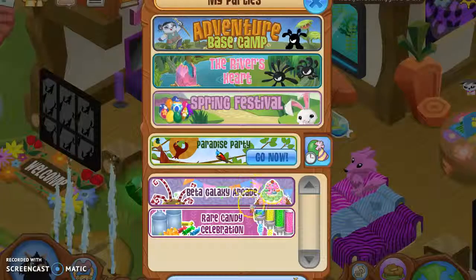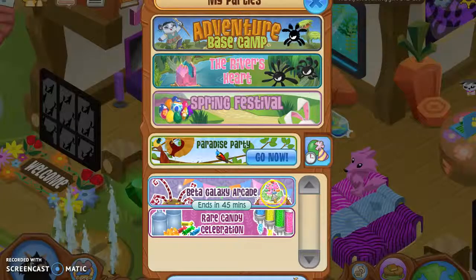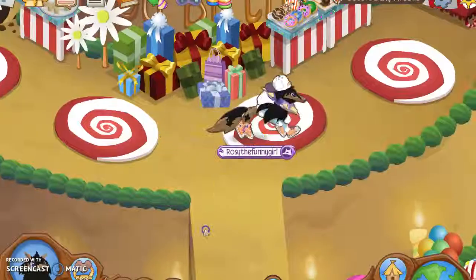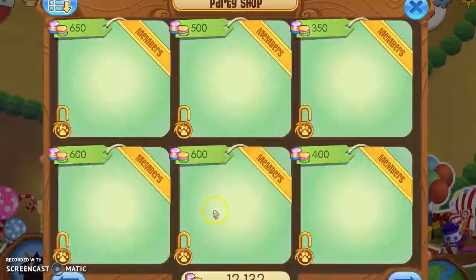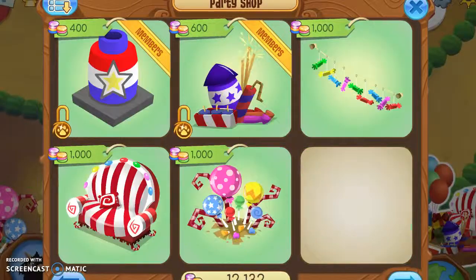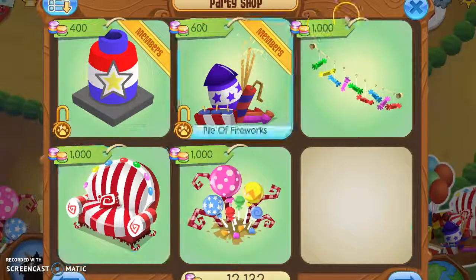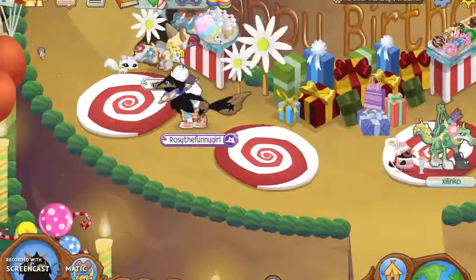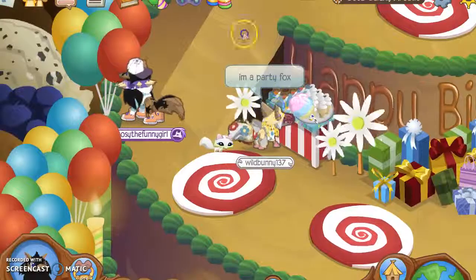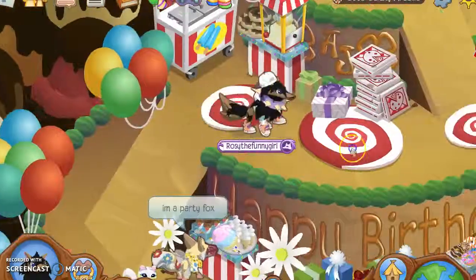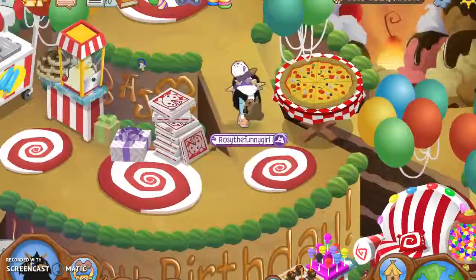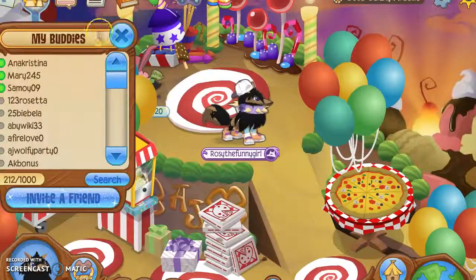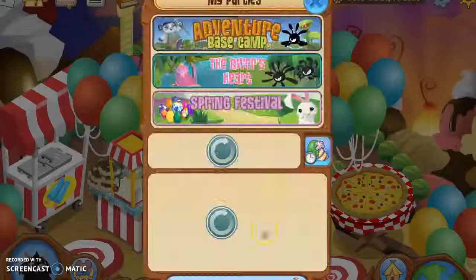Let's go to parties and go to the Beta Galaxy Arcade. Okay, so it's pretty cool here. Wait a minute, let me see here. And of course, okay, I'm a party fox. Okay, so we're just here. A lot of food here, and yeah, that's all we're going to look at today.